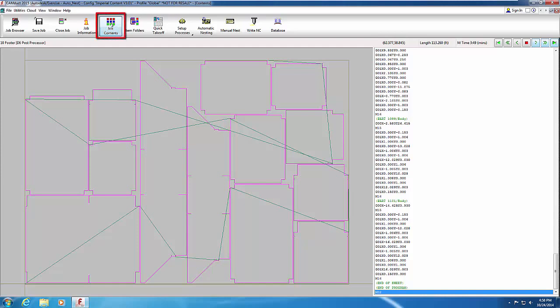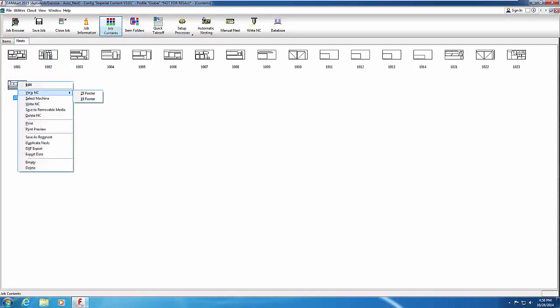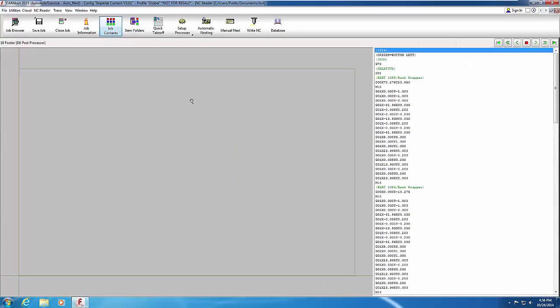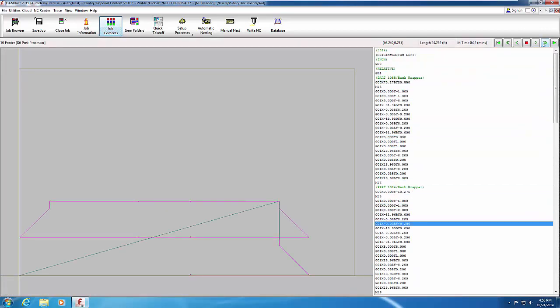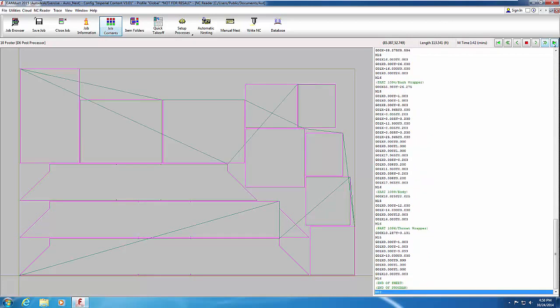Click the Job Contents button on the utility bar. Select Nested Sheet number 1024. This is a sheet of insulation material. Right-click and choose View NC 10-footer. Click the Forward Control button on the NC View bar and observe the cutting for the insulation. Whether simulating the cutting of metal or insulation, the display looks the same.